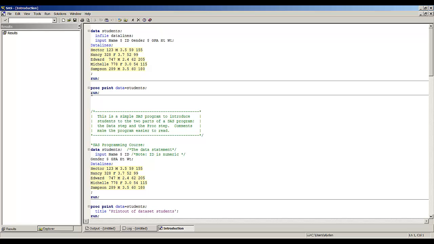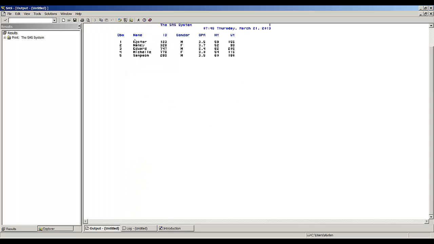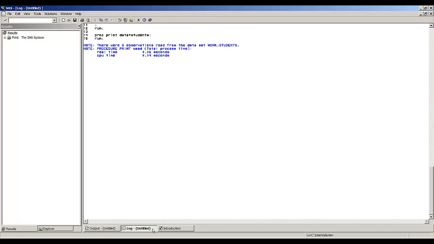And then I have a proc print, which is basically going to print out the observations in this data set students that I'm creating. So let's go ahead and run this program. I'm going to highlight this first set of data, and I'm going to click on the little man, the run man, and submit my data. And then you see that our output window is open, and we see here that we have 5 observations and 6 variables. Let's also go to the log window and see what the log says.